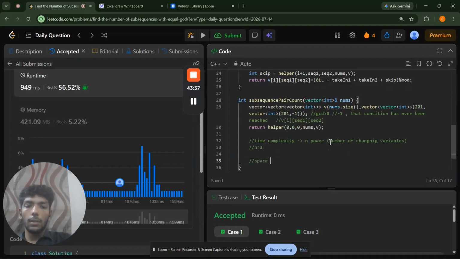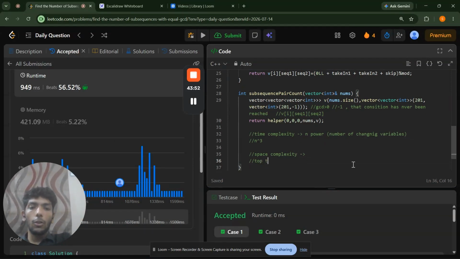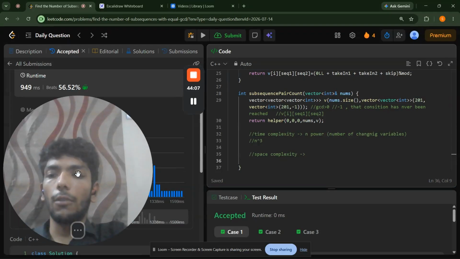What is the space complexity? You guys tell me about the space complexity, and I'll tell about it in the next video. This method which we have used is called top to bottom. I am not able to recall, but there are two more optimal methods which will be covered in the next videos.